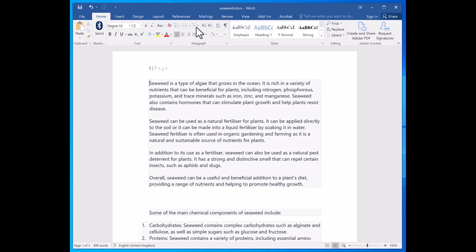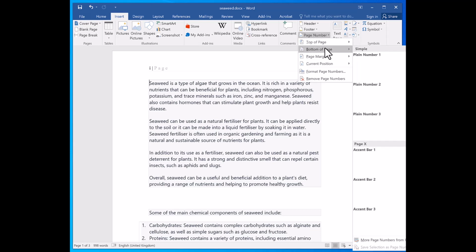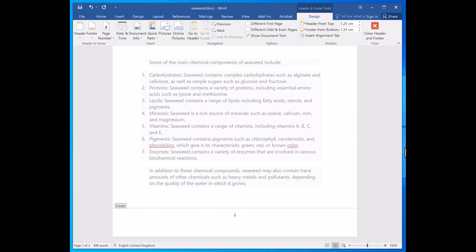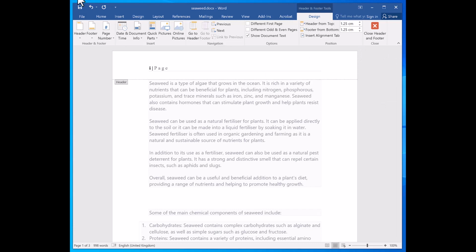So that's how you do it. You can place them anywhere you want. Just go to Insert, Page Number. So if you want it at the bottom of the page, I'm going to put another number on there. You can do that there. And it's that simple to use. Give it a try.